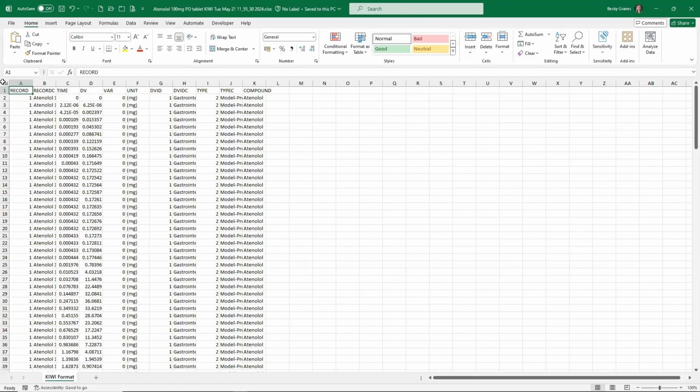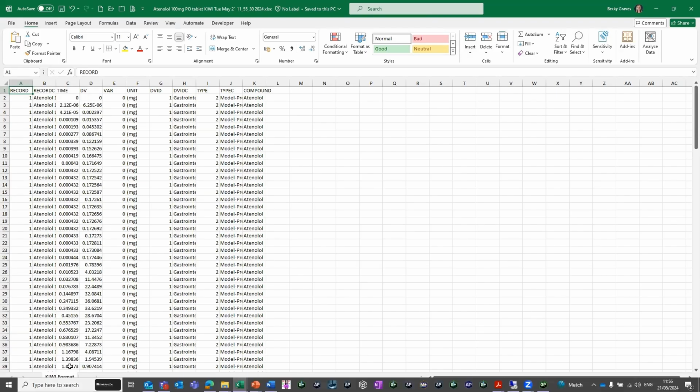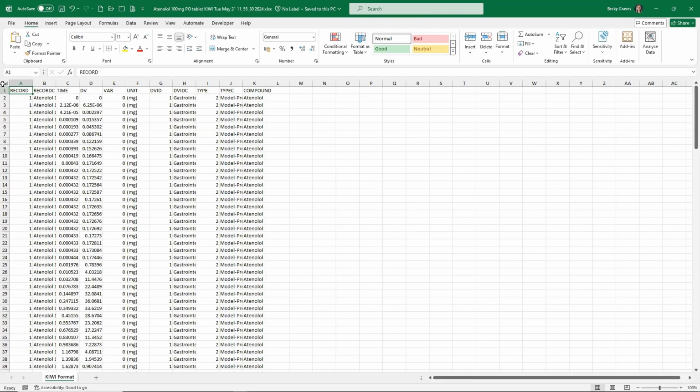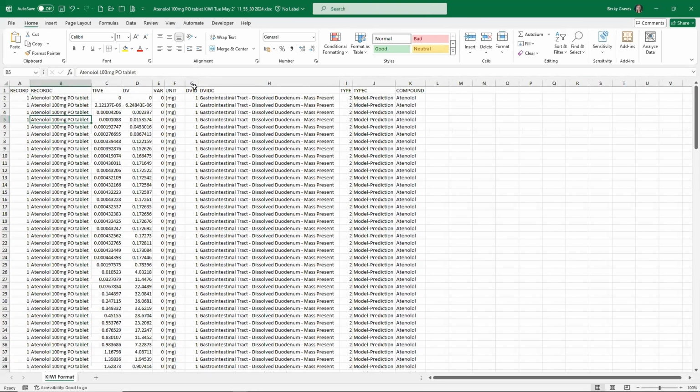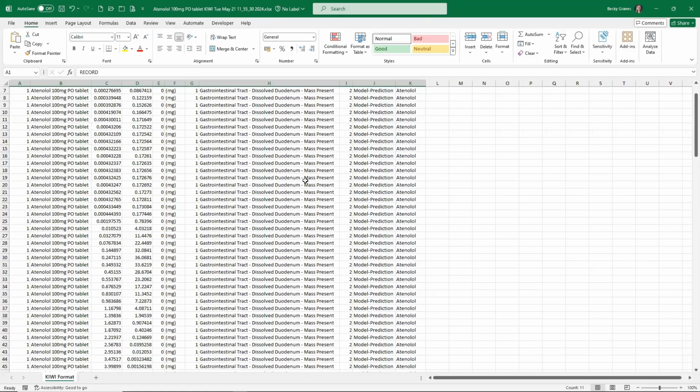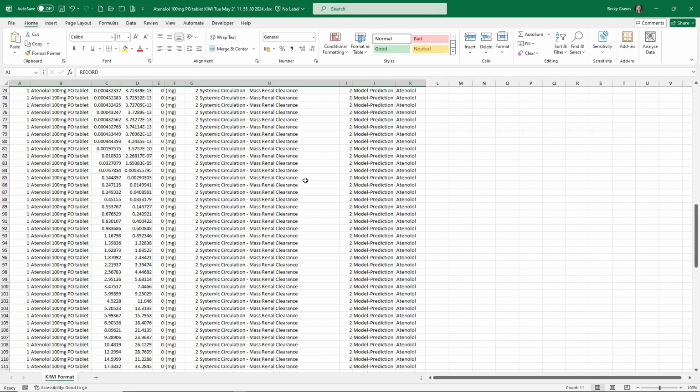So starting with the Kiwi output, you can see that because we only selected profiles, we just have one Excel sheet within our file. The headers are compatible with the Kiwi software, and the profiles are stacked one on top of the other.